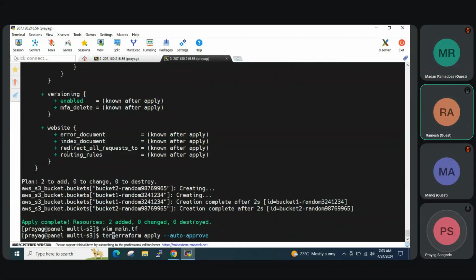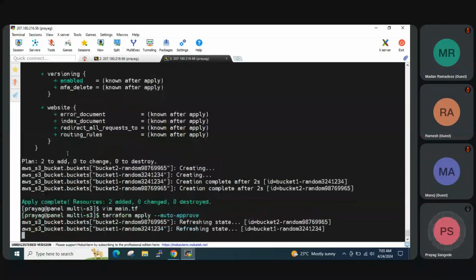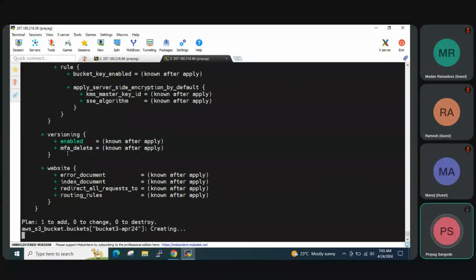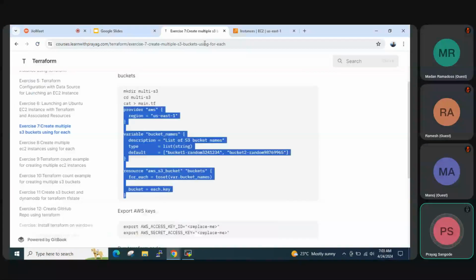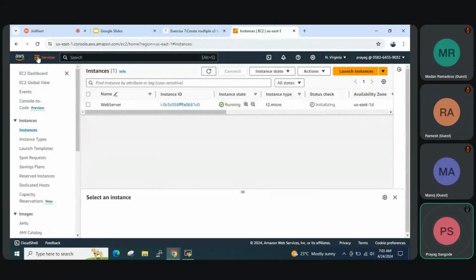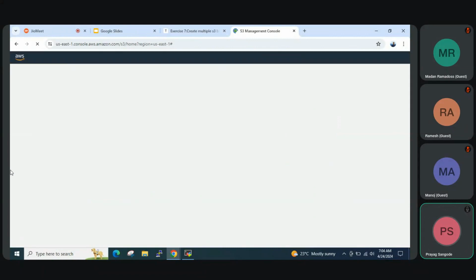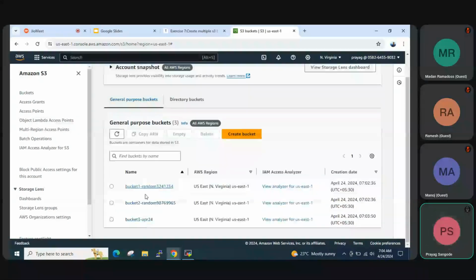Okay, initialization is already done. Okay, 1 to add, 0 to change, 0 to destroy. So it created the third bucket as well. You can go to the console and confirm it. Just click on S3. Okay, all the three buckets are created.